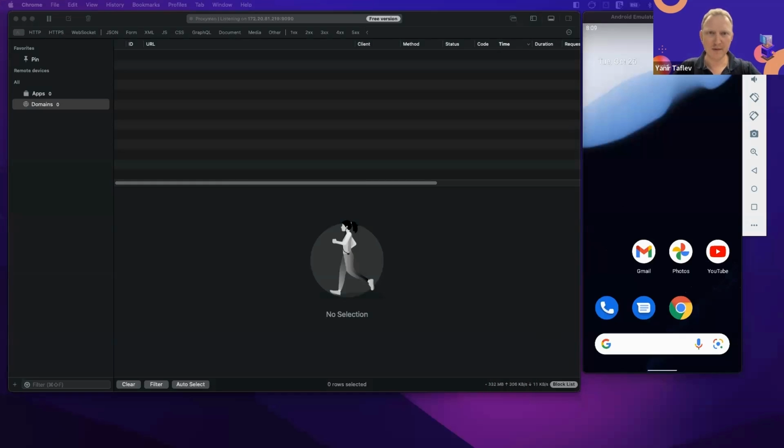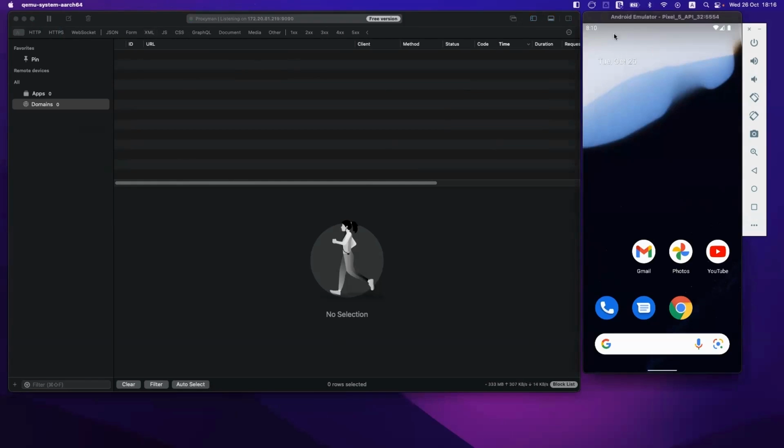Okay, I hope you can see my other desktop now, because I don't see a green rectangle that I used to. Ido, can you confirm you see? Yes, we see Proxyman and the Android demo already.